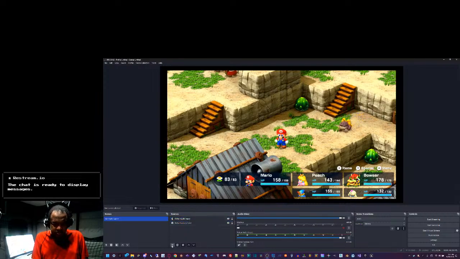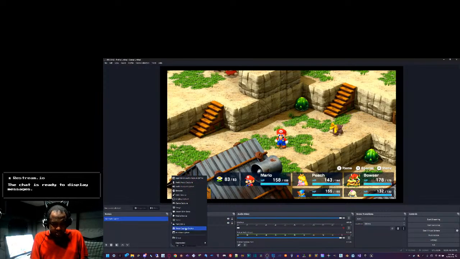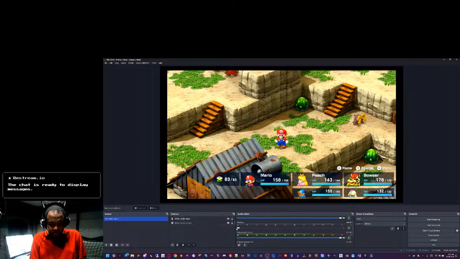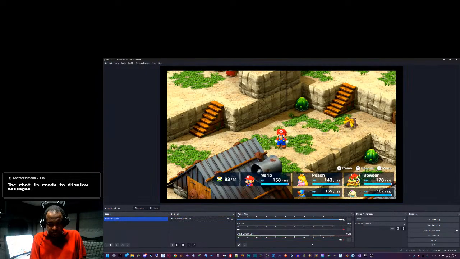Just by going to add sources. Then you're gonna go to what I say audio input capture because you're picking up the audio from the capture card itself. Yep. So we're gonna go ahead and remove this, and we're just gonna turn this back on because it is still picking up the audio anyway. So you're okay with this one.